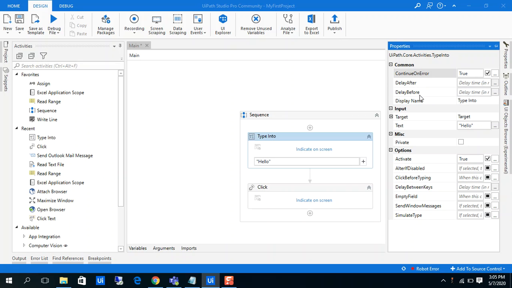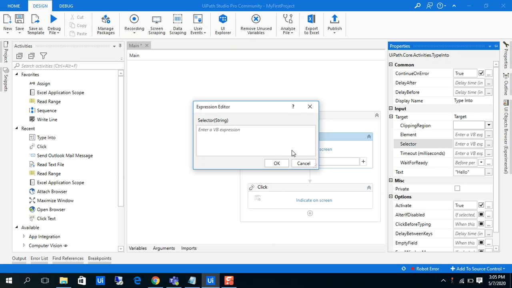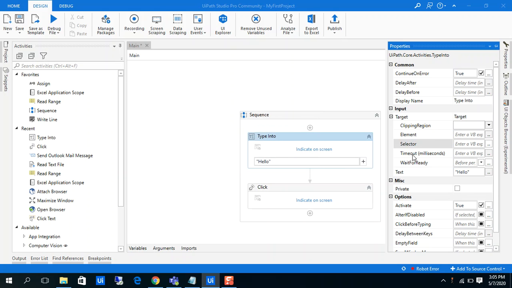Delay after, delay before, are really self-explanatory even by seeing these properties. And if you see the target, the one main thing is the selector. It's really a good topic that we will discuss in future videos. Clipping region, these are all things you can read if you mouse over, and you can easily understand.